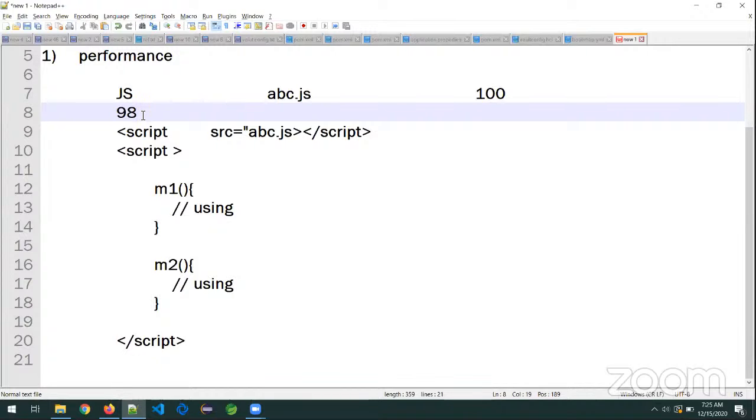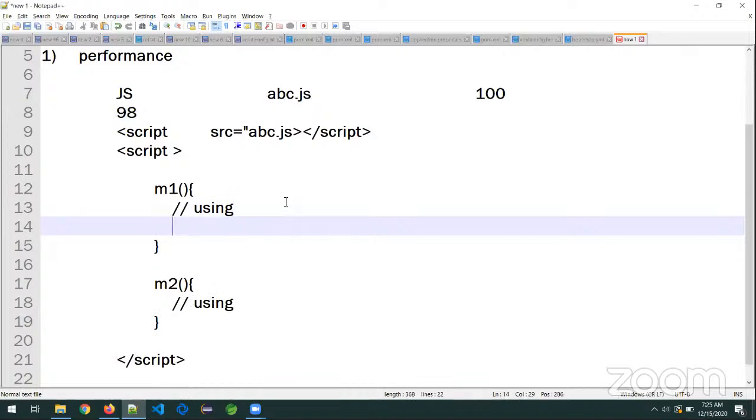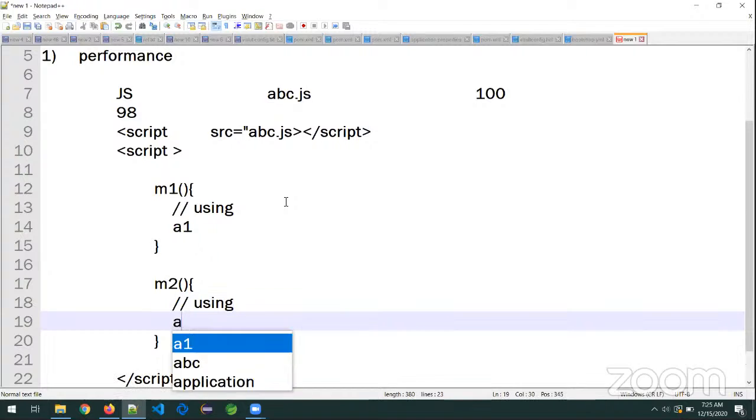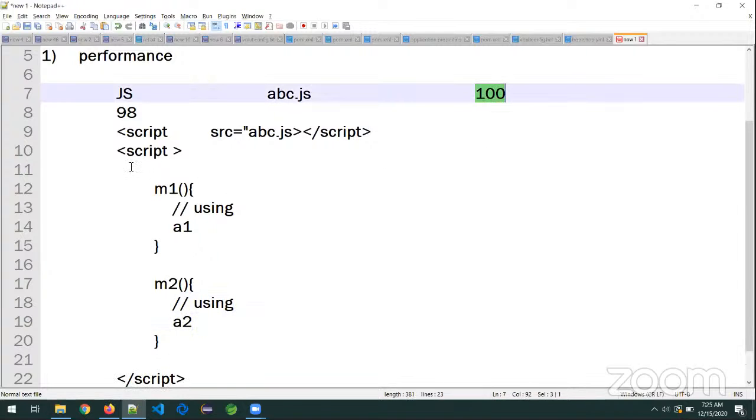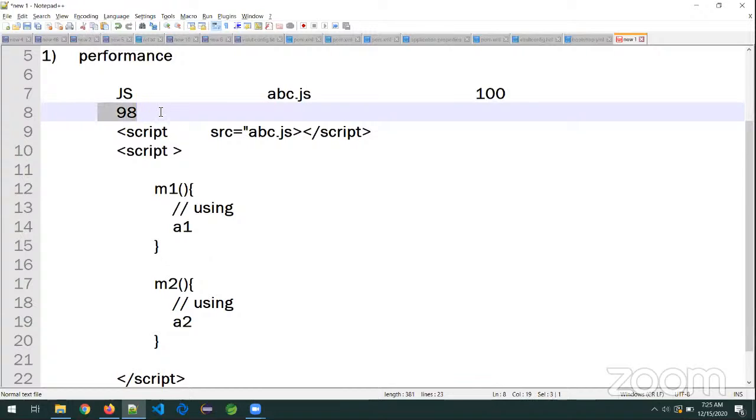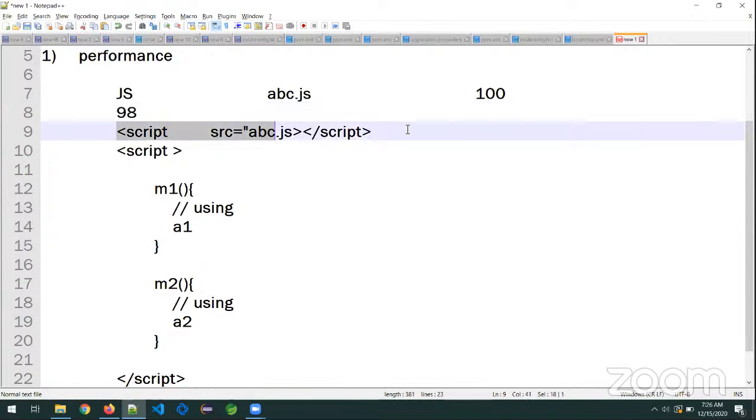So in the M1, I'm using some A1 function, and here I'm using A2 function. Now tell me, in total 100 functions, I'm using only how many functions, sir? 98 functions only. I'm using only two functions. Remaining 98 functions are unnecessary in this approach. All the 98 functions are unnecessary. But is there any choice for us to load only those two functions, sir?